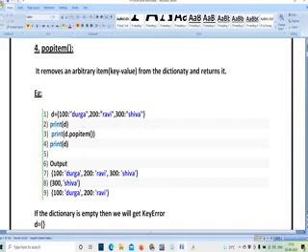Here I have written dictionary D of 100 Durga, 200 Ravi, 300 Shiva. Print D, I am going to print the values. Next, print D dot popitem means by default it is going to print the last value, 300 Shiva. Next, print D. After removing 300 Shiva, if I want to print the values, I am going to get 100 Durga, 200 Ravi. So this is how the process happened.